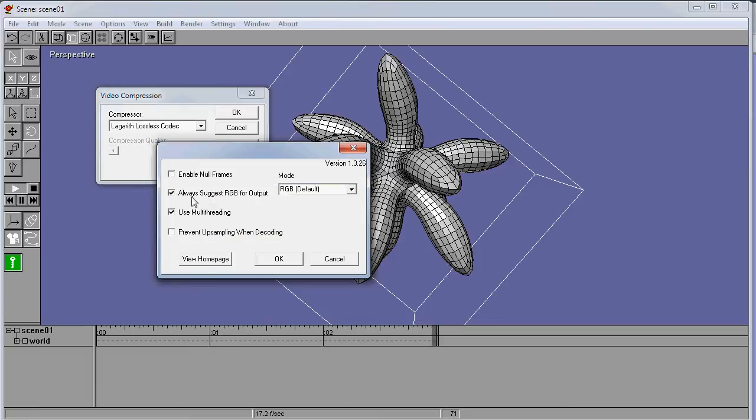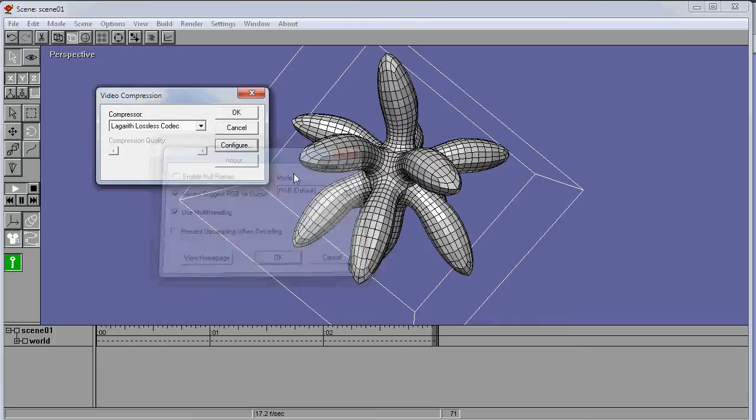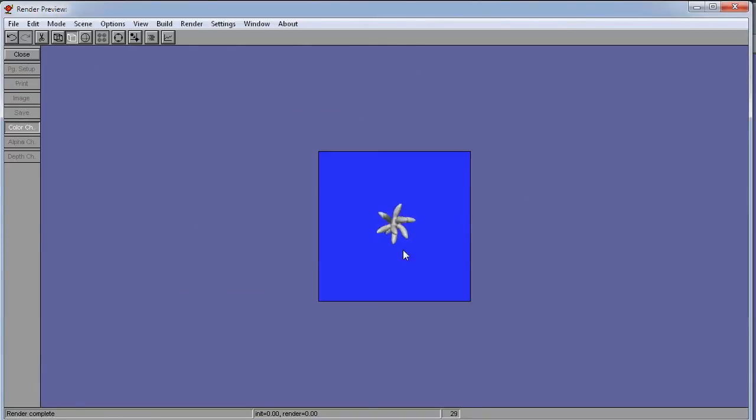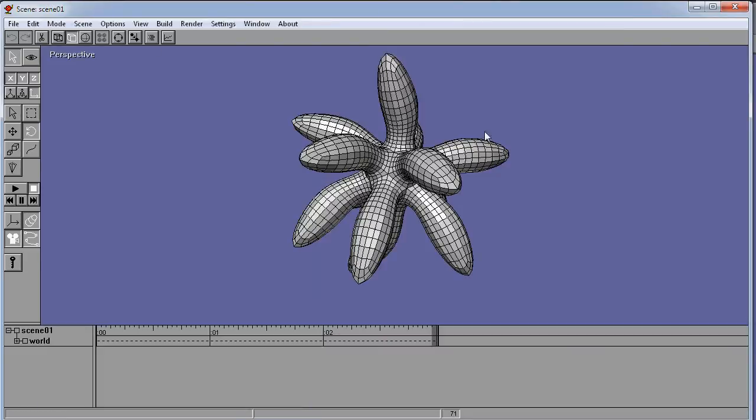So here are the modes. We want to render that to RGB, without alpha, just RGB. And use multi-threading so it's even faster, and OK that. So now you see it rendering. Oh, and it's so fast. All right, that was actually a little bit small. We could probably do bigger, but let's not waste too much time.